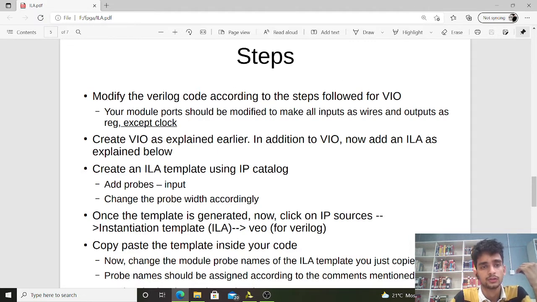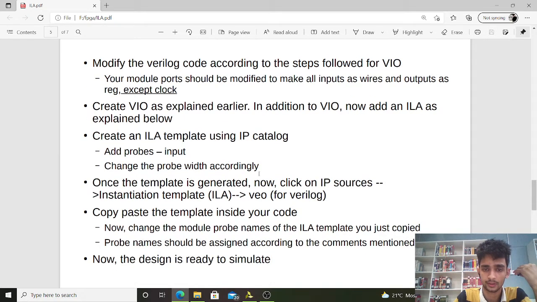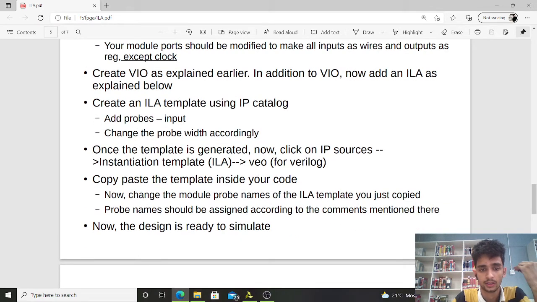Modify the Verilog code according to the steps followed for VIO. We have already done this. Create VIO as explained earlier. Create an ILA template using the IP catalog. Once the template is generated, click on IP sources, instantiation template, and the VIO file, which is a Verilog file. Copy and paste the template and make the changes accordingly. Change the module probe name of the ILA template. You just copy. Now your design is ready.